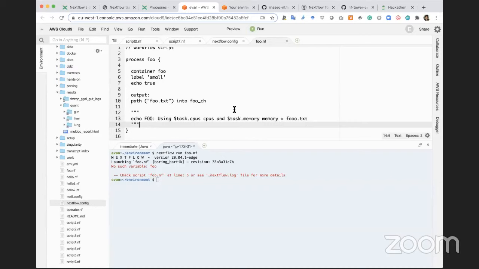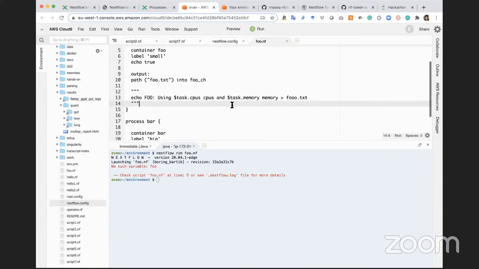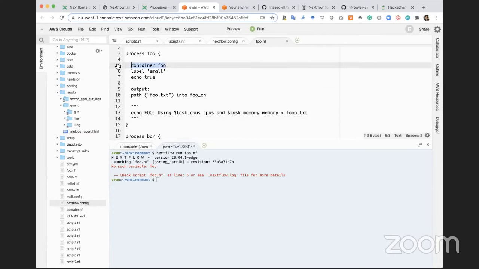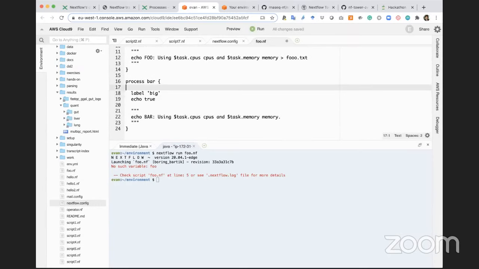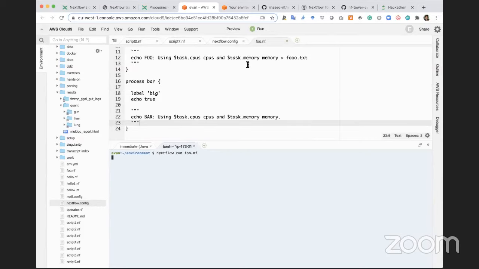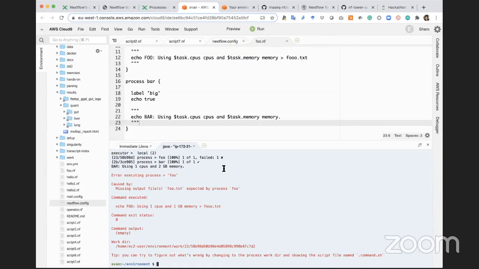Search variable foo. Doing wrong here. This is from before. Let's get rid of these containers. Okay, so you can see that we get this error. In this case, the error is pretty clear. So we're getting this, that they tried to execute foo, that the output file was missing and was expecting foo. It's expected by the process foo.